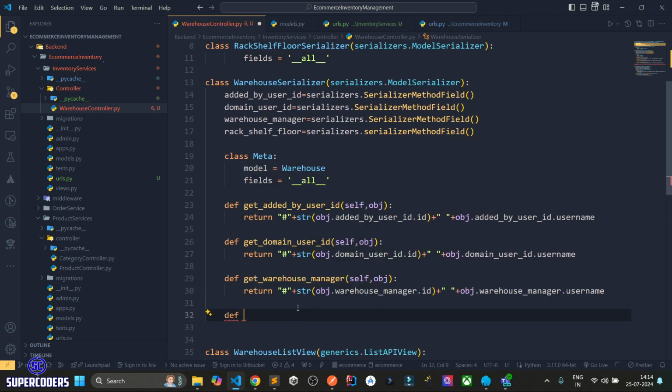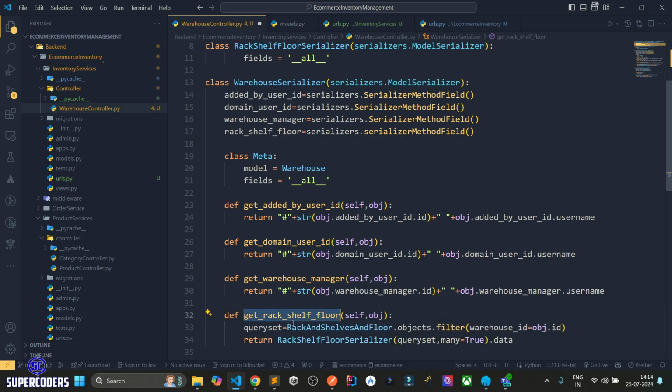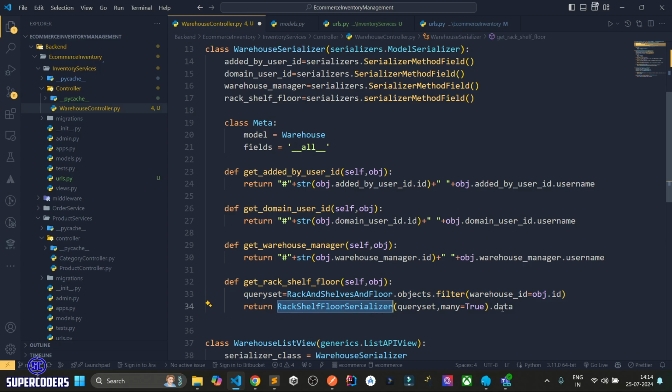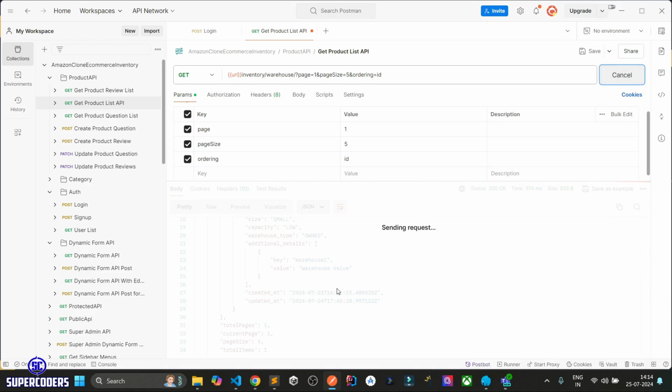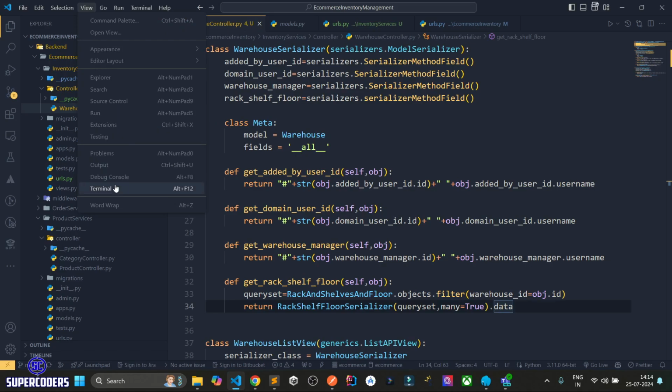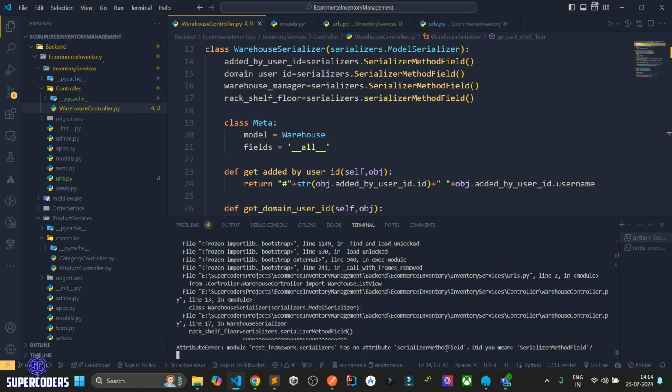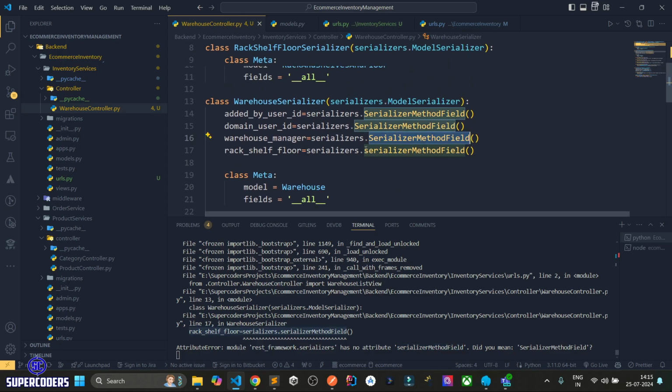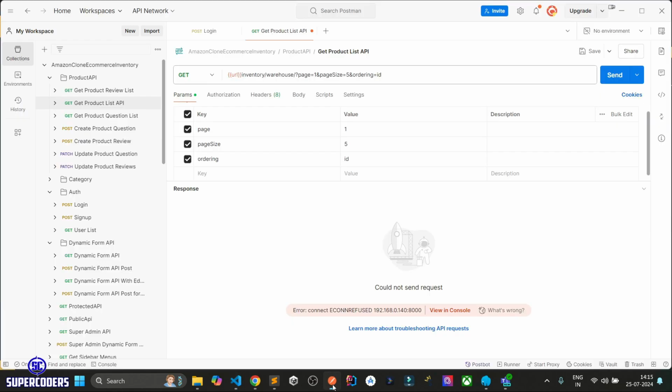So define get_rec_shelf_flow, and we can say queryset RecShelfFlow.objects.filter where warehouse id equal to object.id. That is perfect. Then we can simply convert this data to our serializer. Now save it and let's check. Back to Postman. Click on send. There is some error. Let's check. Okay, there is a small mistake, small s. Save it. Back to Postman. Click on send.